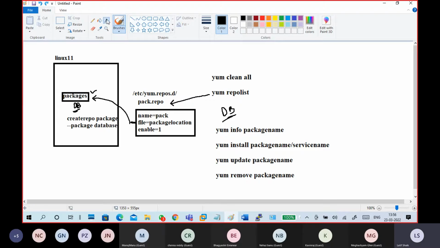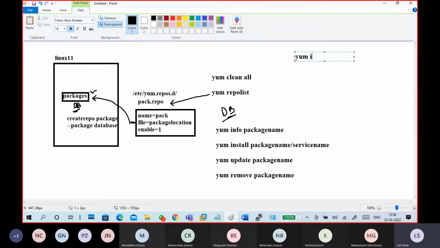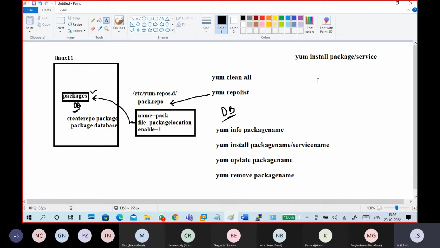When I run yum install with a package or a service, it searches in the DB. Is there any package related to this service or this package name? It searches in the database.